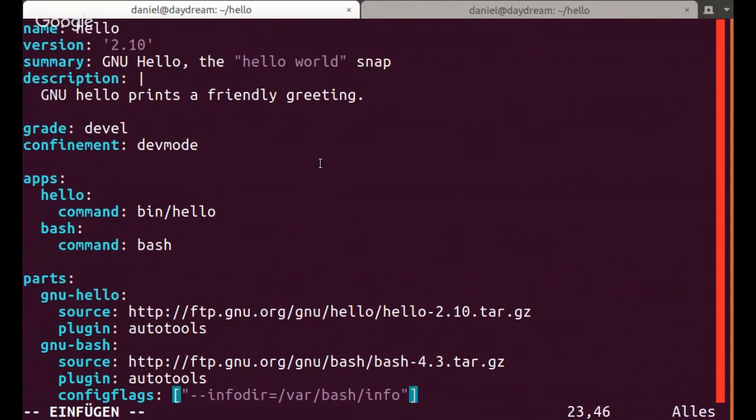Right. So this is also a nice way of seeing how to interact with the build. Plugins like AutoTools have options. So you can pass, for example, what I did here is a configure flag. So you would do configure --infodir something. So you are able to influence the build just by setting a different key value pair. I find that very, very elegant. So let's try the build again.